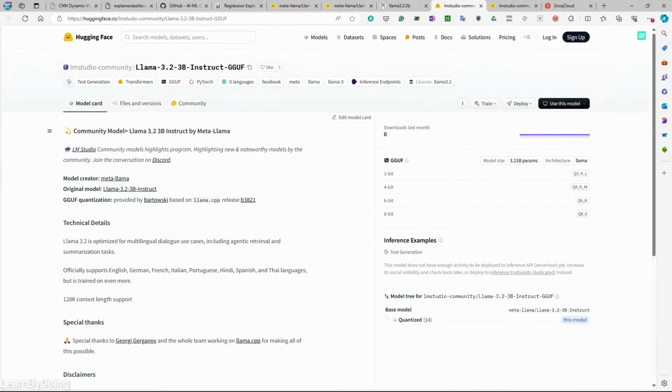Then about LM Studio, we go back to Hugging Face. You can see the LM Studio community version of Llama 3.2 3B and the LM Studio community Llama 3.2 1B model.